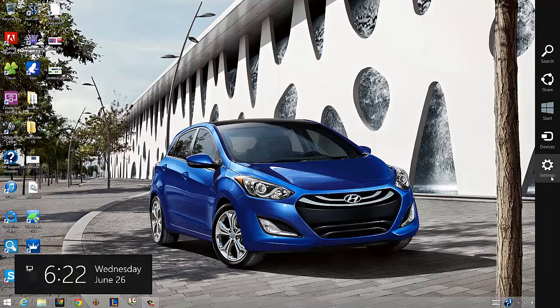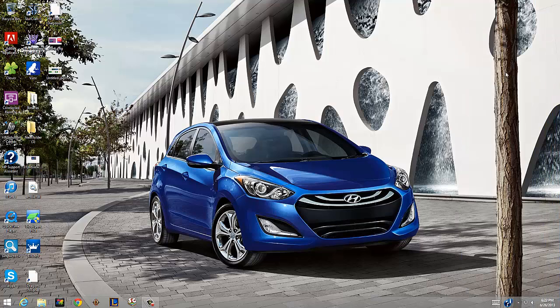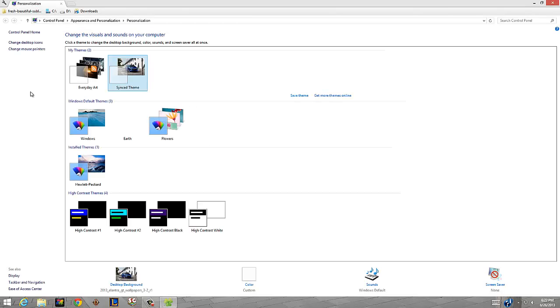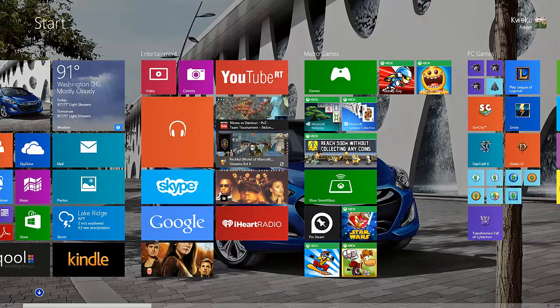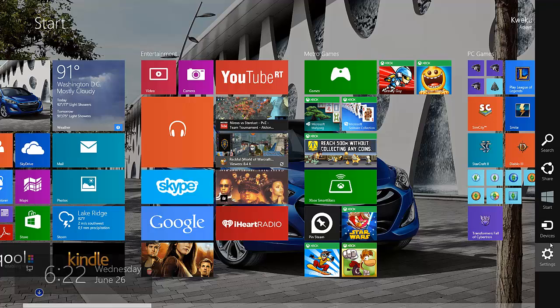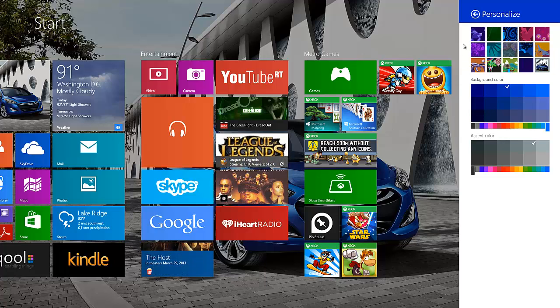Now another thing we should check out is settings. We can take a look at some settings here. You can see personalization right here. Let's click on it. It brings you the personalization screen on your desktop. But when you click on the start screen and you go to personalization, let's go check it out. Where is it? Start screen, go to personalize. It brings us to the start screen personalization, which allows you to change backgrounds and whatnot. So it's another cool feature.